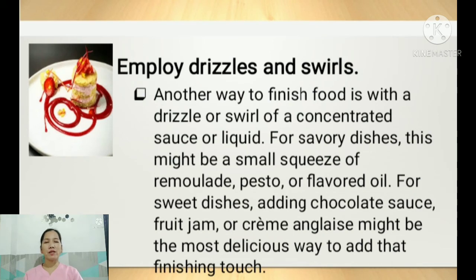Another is employ drizzles and swirls, just like what you see in the picture. Another way to finish food is with a drizzle or swirl of a concentrated sauce or liquid. For savory dishes, this might be a small squeeze of remoulade, pesto, or flavored oil. For sweet dishes, adding chocolate sauce, fruit jam, or cream anglaise might be the most delicious way to add that finishing touch. Okay, employ drizzles and swirls to make them look more presentable.